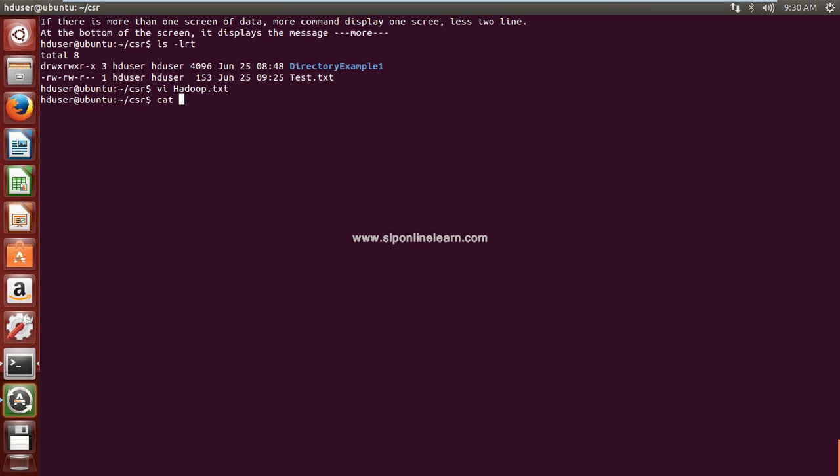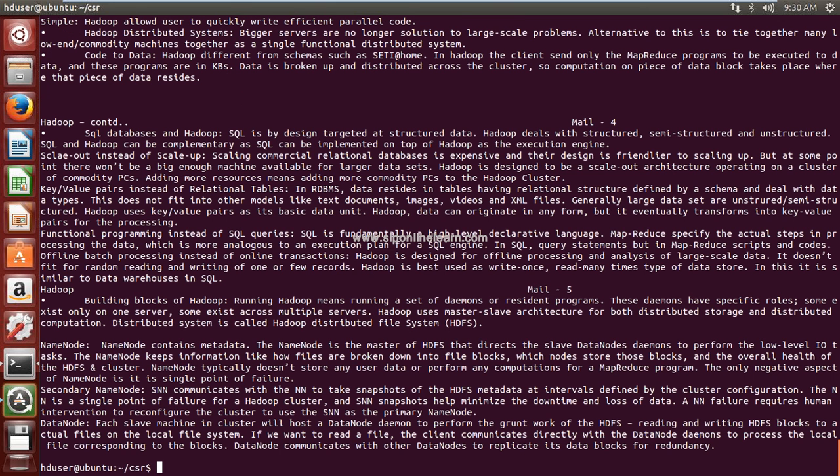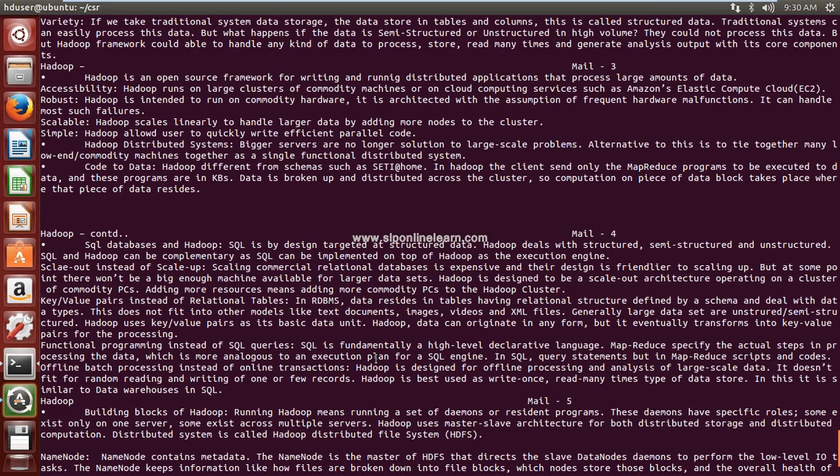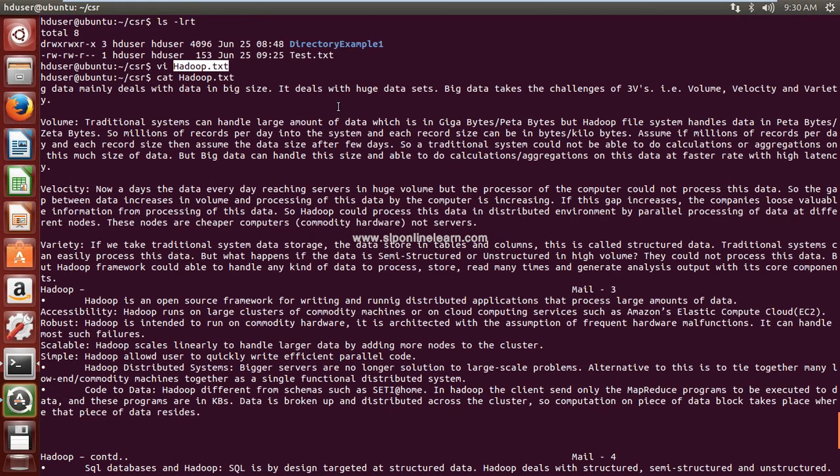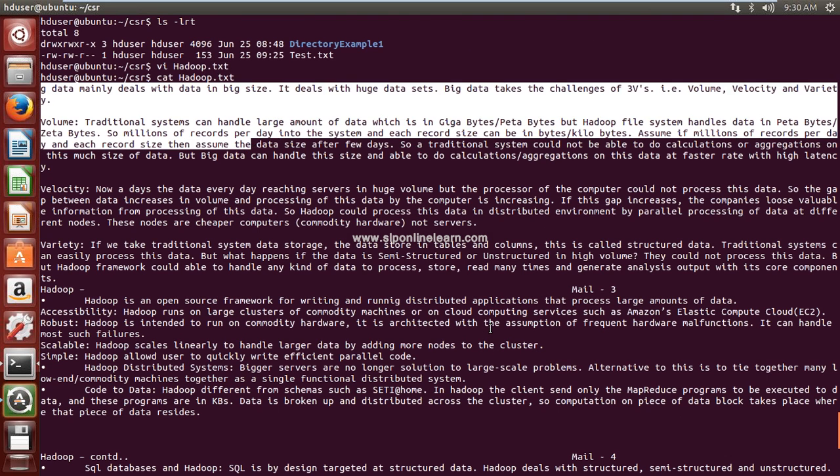We'll see what is there in this file using the cat command. Here you can see only the last few lines of this file. If you want to see this file completely, or the beginning of the file, you need to scroll your screen. So this is the beginning of your file, right?